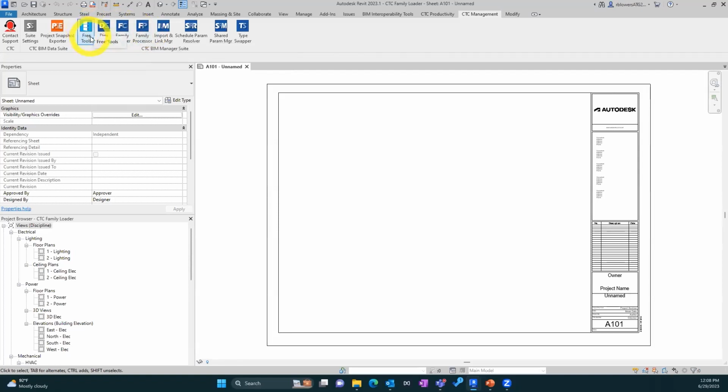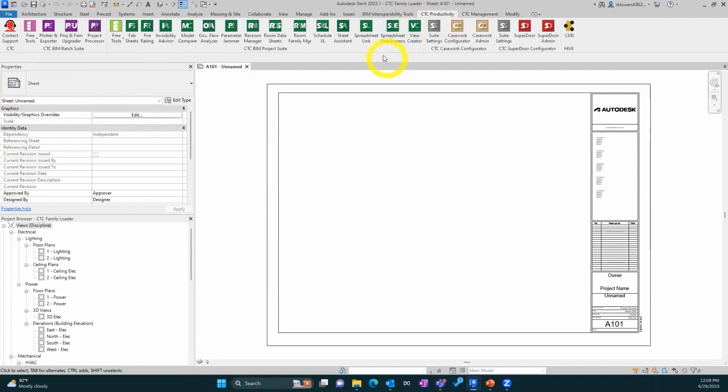And of course, with some of the CTC products, we have some free tools right here. And I'll talk about how we can get these at the end of the presentation. So that's the management tool. That's not where our product is at today. I'm going to switch over to productivity.